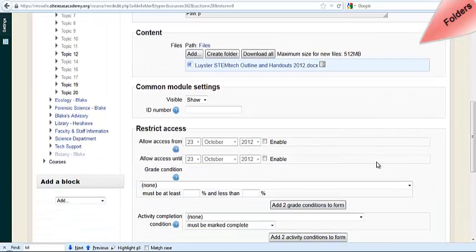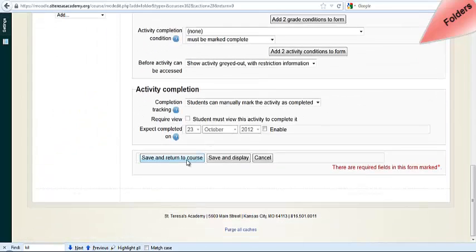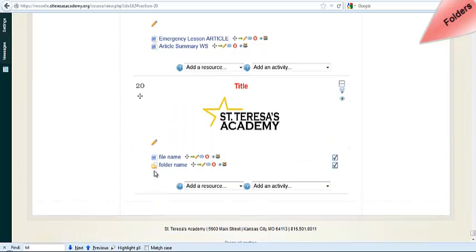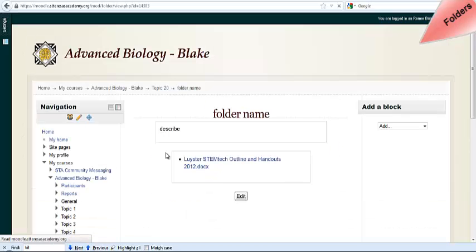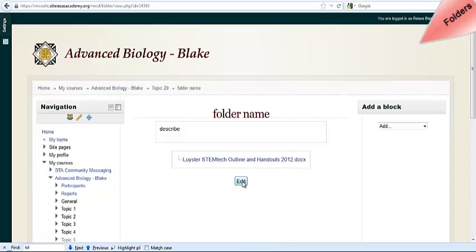There we go. Okay, and again you have the same choices on your files if you would like to move, rename even, or delete. So let me return to the course. Now you'll notice that it does look different. I have a folder name, and so I have one folder, and then here's my file. Now if I need to edit the files, rename, or whatever the case may be, then I would click on the edit button and it would take me back to the original setup page.